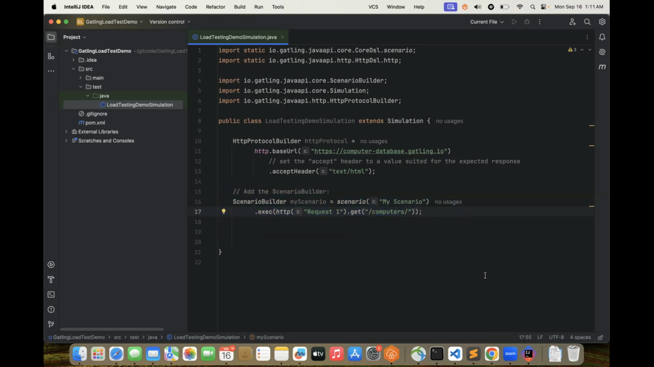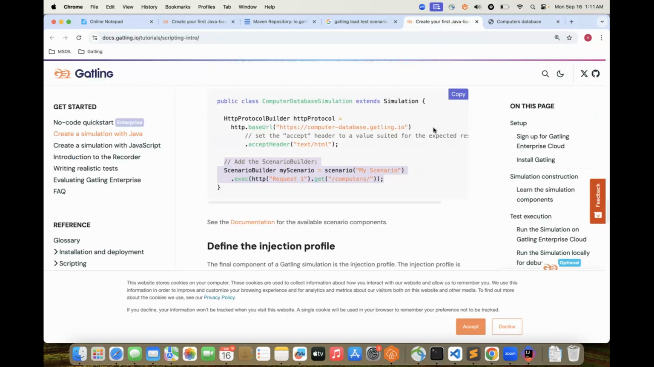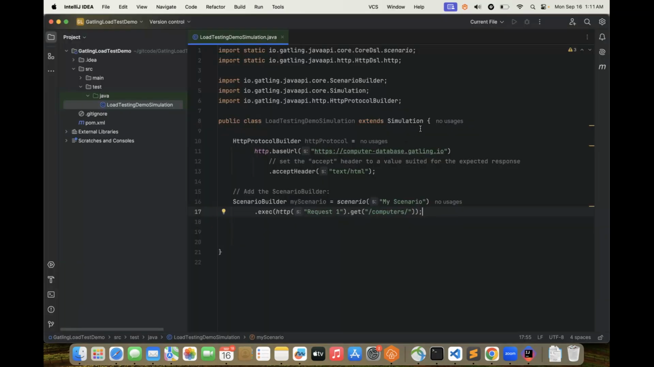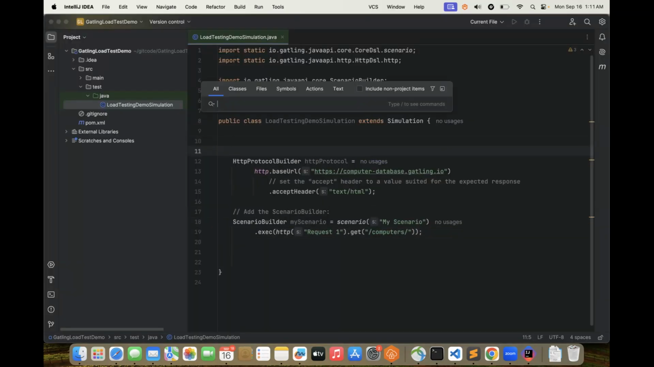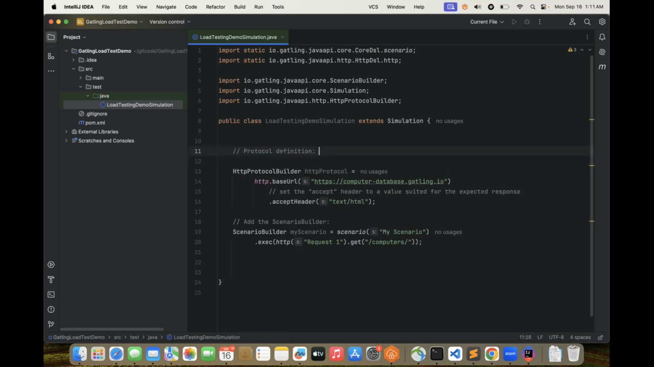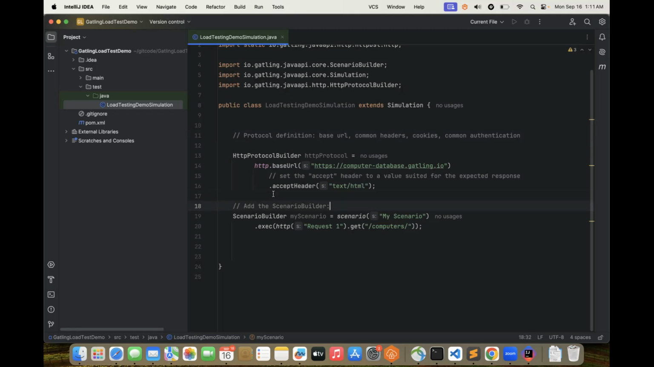So now let's go to the tutorial. It is saying that in a Gatling simulation we have three main components. One is the protocol definition, and in this protocol definition, you define the base URL, common address, any cookies, common authentication for all the endpoints, like that. And in this add scenario builder, this is called the scenario.